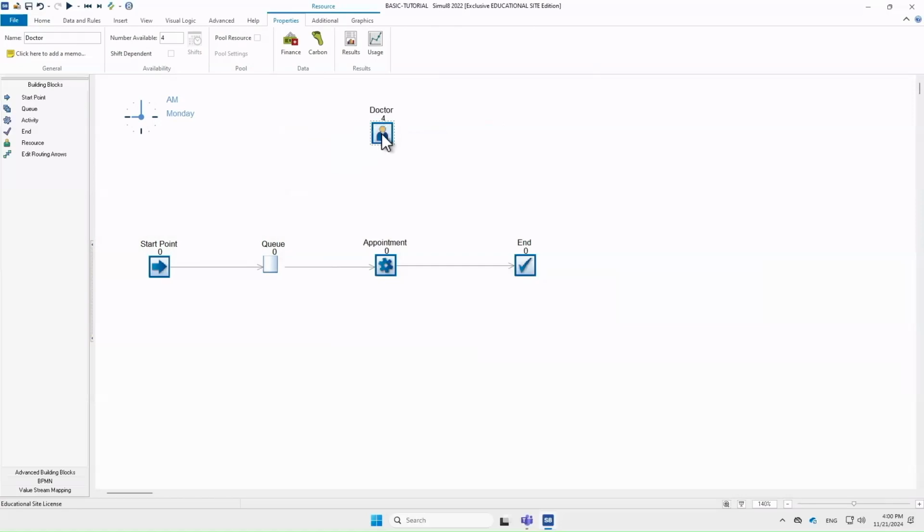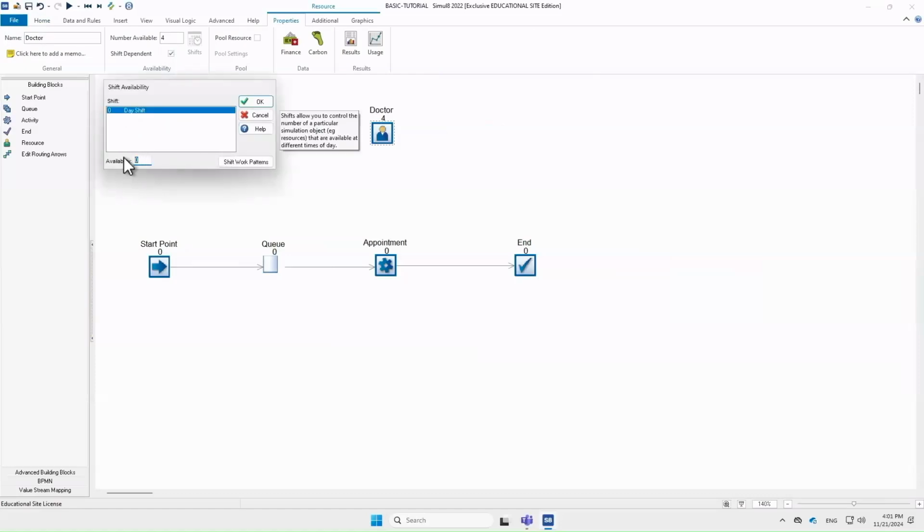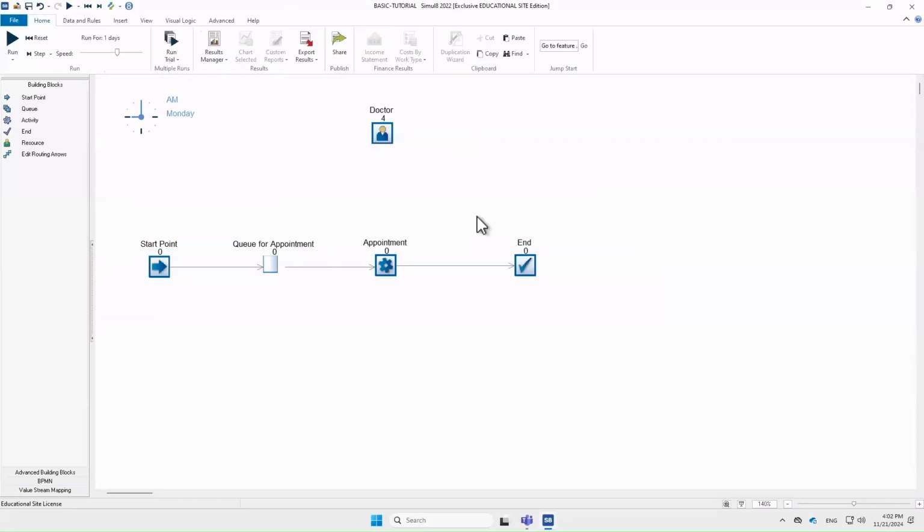We can click on the doctor resource object again and tick the shift dependence, and we can specify how many doctors are available for the shift. Let's say a maximum number of 4 doctors available for the shift. Click OK. And now let's run the model and see what happens.